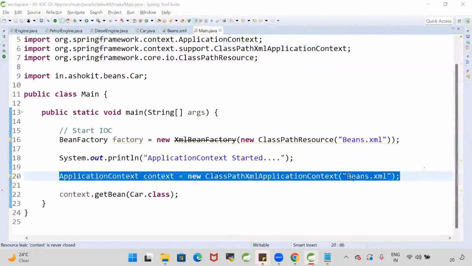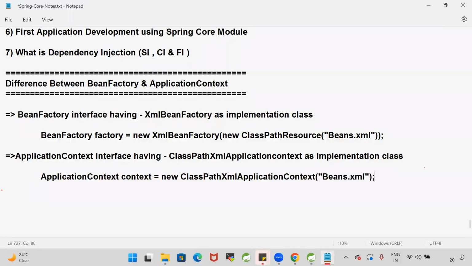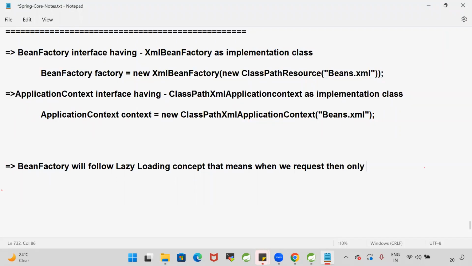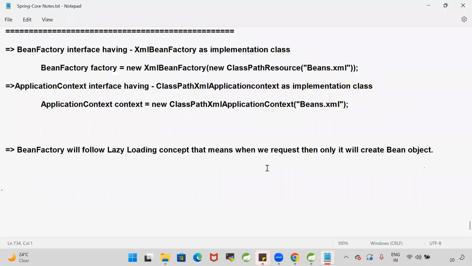Right. Now, BeanFactory will follow the lazy loading concept. Am I right? Whenever we start the IOC container by using BeanFactory, it follows lazy loading. That means when we request, only then will it create the bean object.